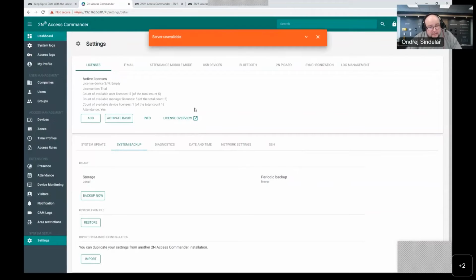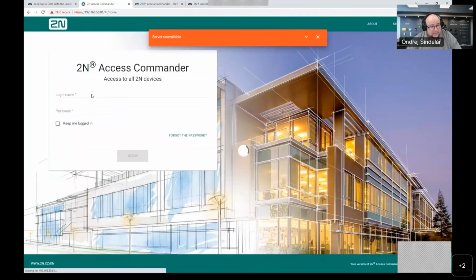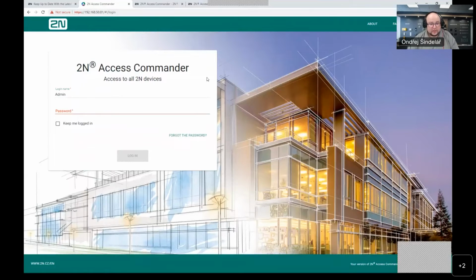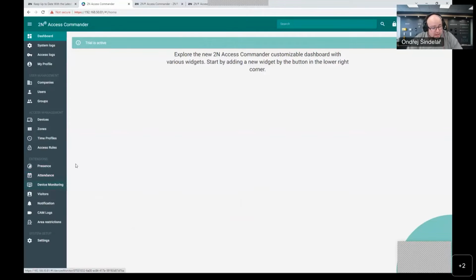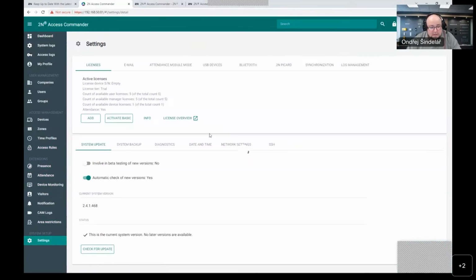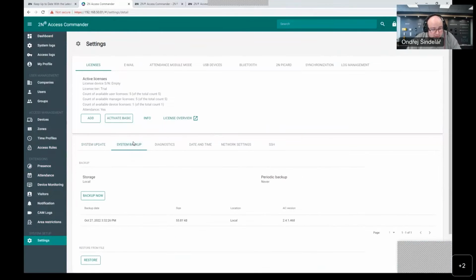This actually makes sense, because if you want to keep your system safe, you need to keep backups. As you can see, the Access Commander logged me off because to make the backup properly, the system needs to shut down first, then create the backup of your configuration and settings, and then it lets you log in again. As you can see now, it changed the Access Commander and created the backup.